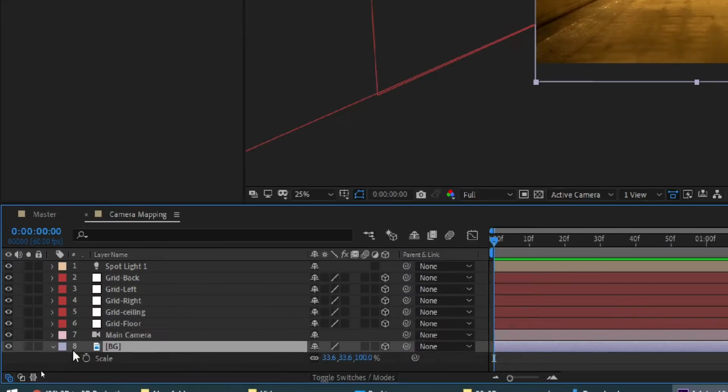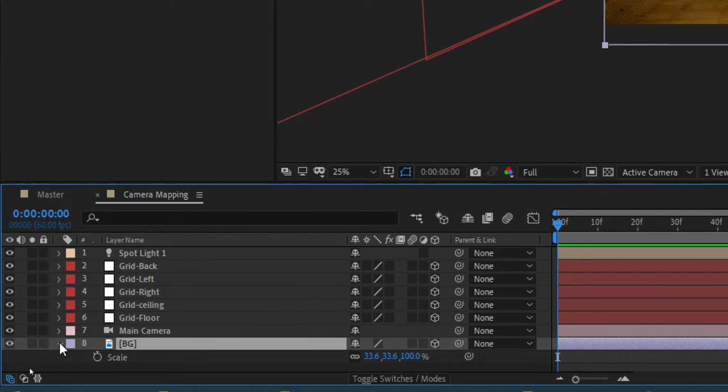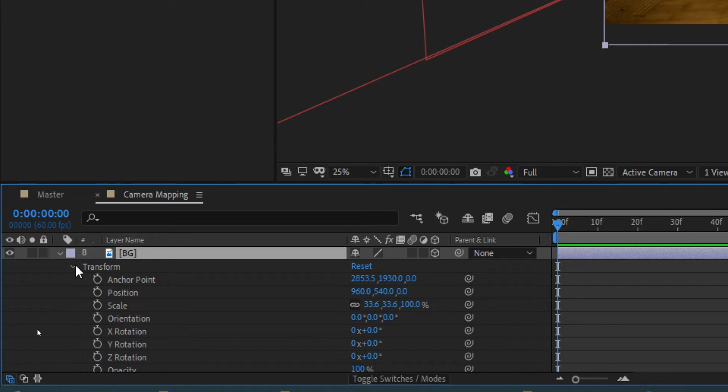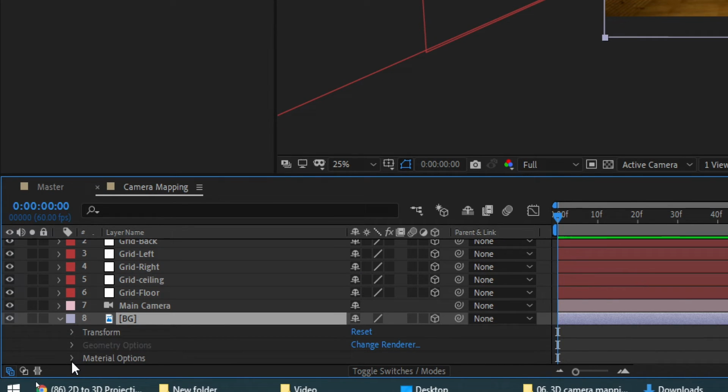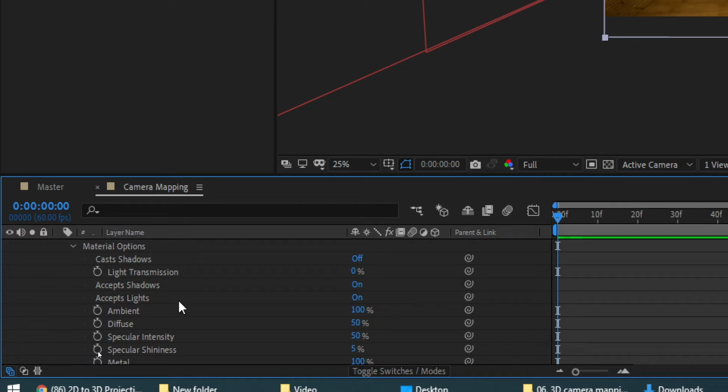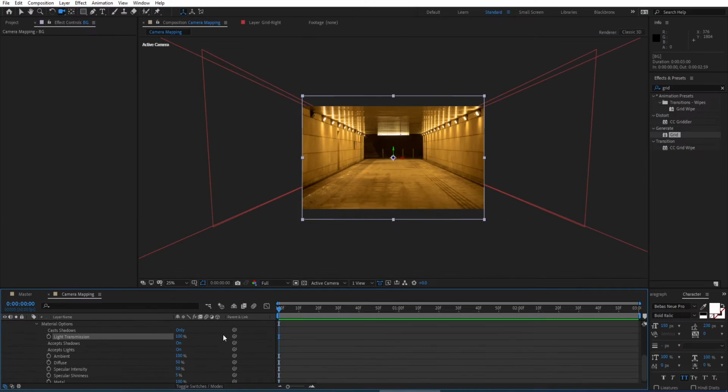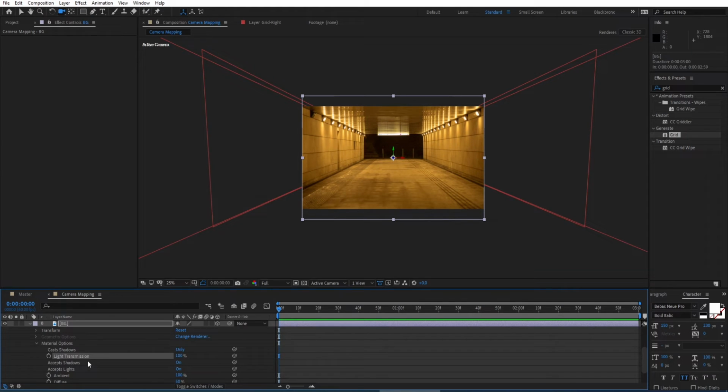For the last part, we need to adjust the material options for our background layer. Here I select the background and go to material options. I change cast shadows to only. And I increase light transmission from 0 to 100. Alright, we're ready to start animating our camera.